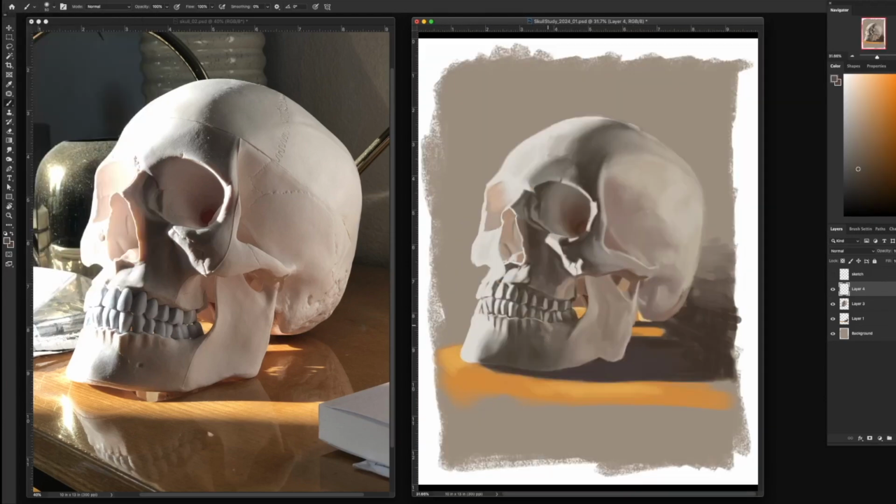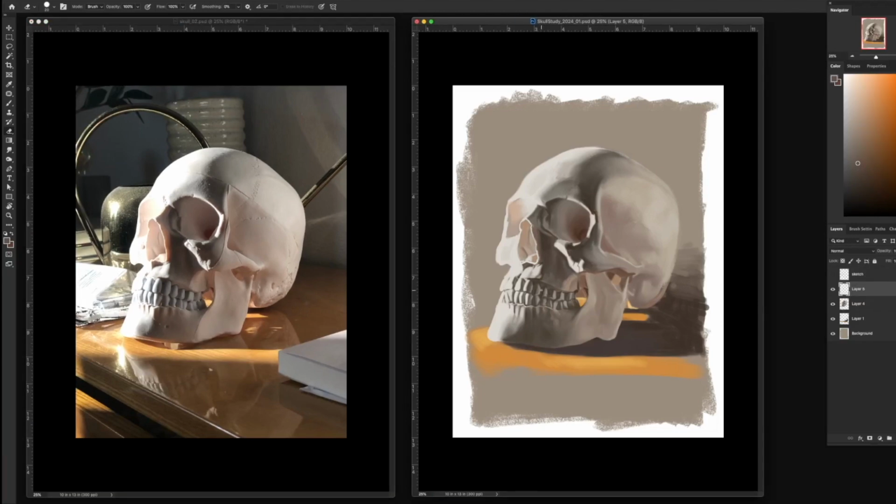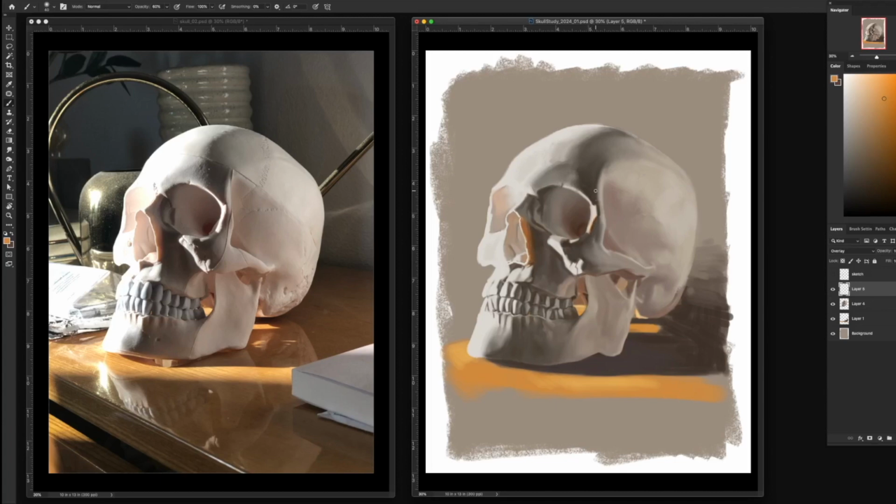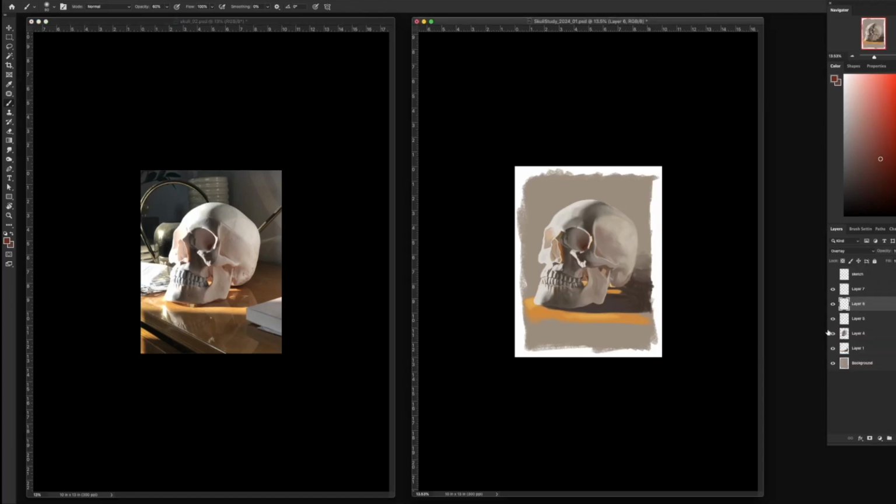Throughout this study, I divorced myself from trying to paint a skull and instead concentrated on just painting shapes. Not only does this help with putting everything together, but it also allows me to move away from relying too much on assumed information. And by that I mean painting what I think the skull should look like as opposed to what is actually in front of me.